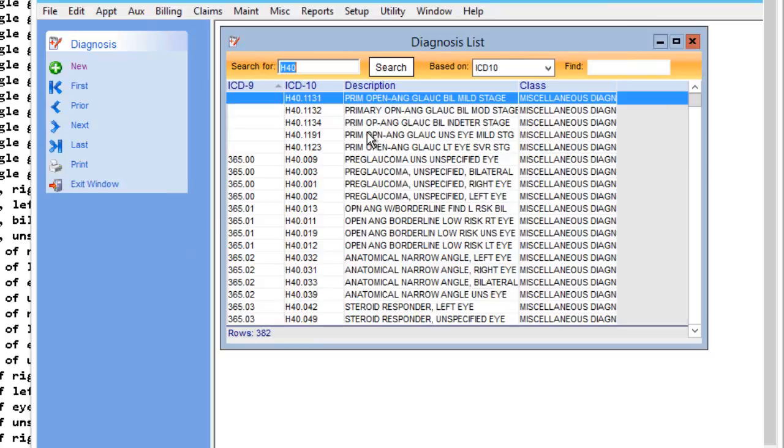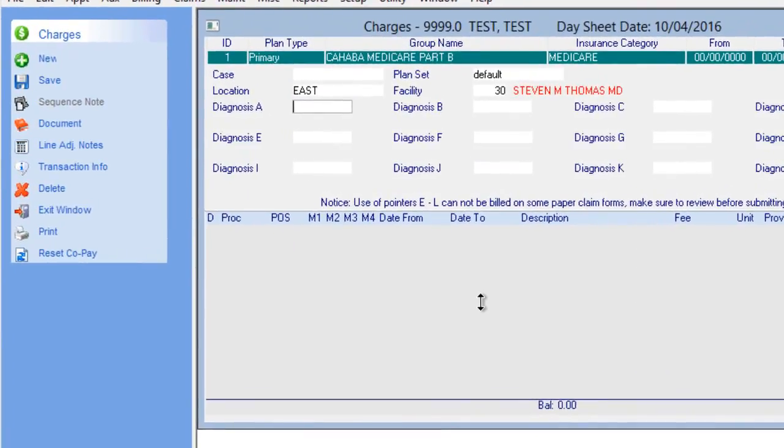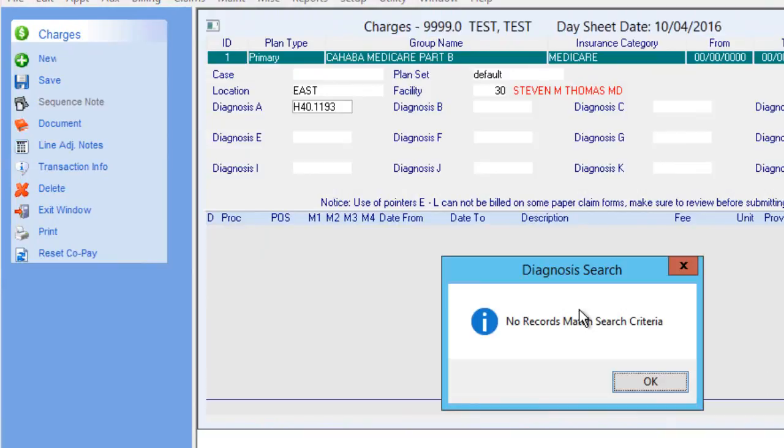I'm going to go ahead and just do the H40, and you'll be able to see that some of these codes were able to be mapped automatically because they had ICD10 references. Those codes without an ICD10 reference needed to be added manually, just as I've shown you. An additional option for adding the codes to the system is as follows. As you can see, I've added H40.1193.